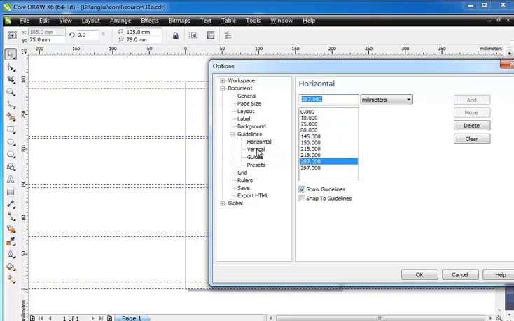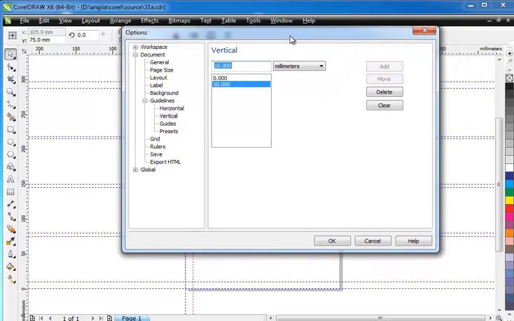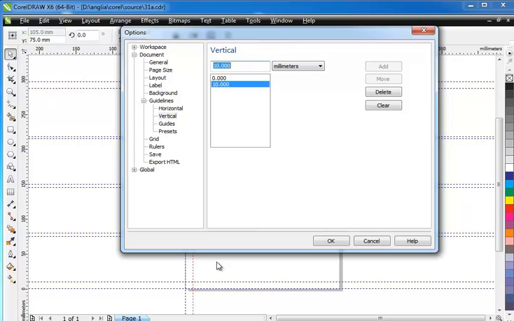Switch to vertical section. First we'll create a page and margin guidelines. Input 0 and click Add. Then input 10 and click Add. Remember to use this button and not the Enter key. The width of the photo frame will be 100 mm. When we add the margin to that we get 110. Input 110 and click Add.